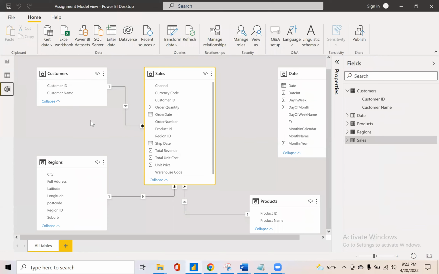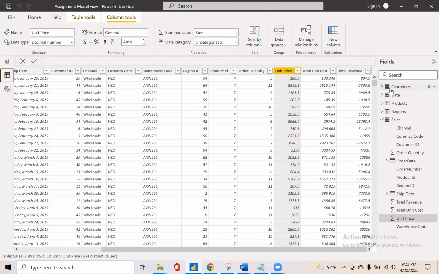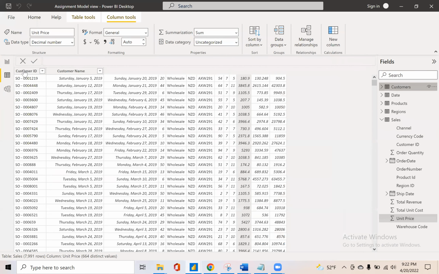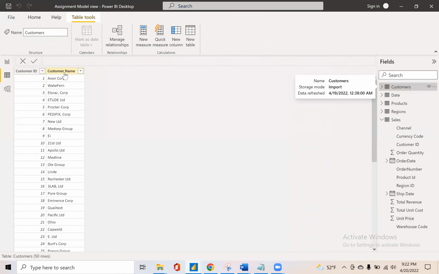Let's go back to model view. Here, as I said, this is the fact table. And customers, regions, products, dates, these are all dimension tables. Why dimension tables? Go back to table view and see customers. What is it having? It doesn't have granular data. We can't perform any transactions, right? It's just giving the information. So this is called a dimension table.